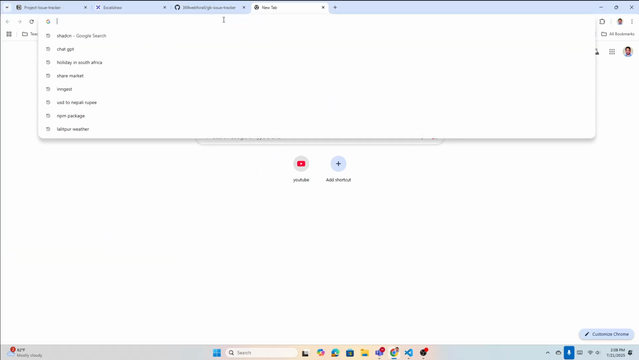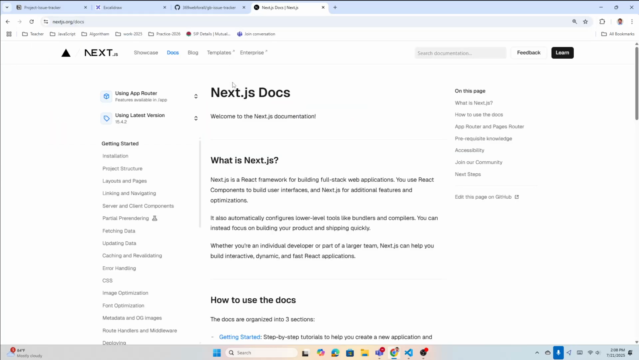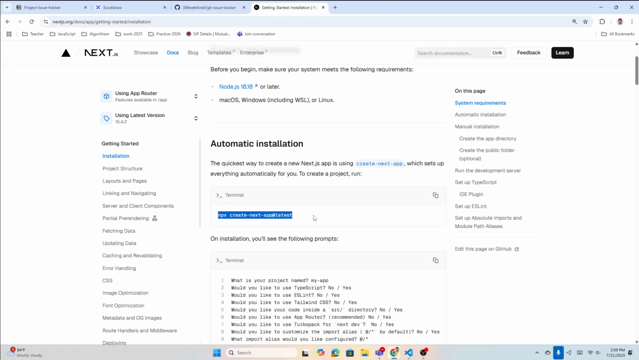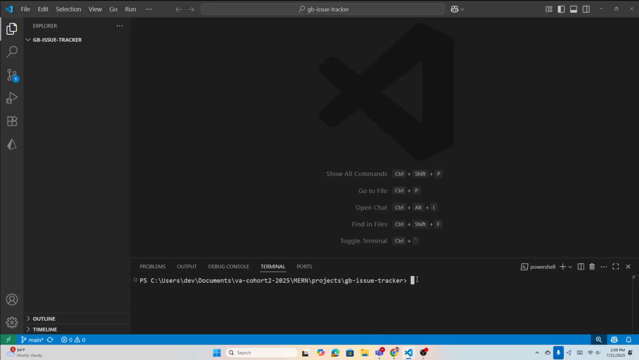npx create-next-app@latest. So go to the installation page and copy this, and install that. I want to install in the same folder because this is my GitHub folder, my repository. I want to install Next.js inside this project now. So space dot means the current folder, which is GB issue tracker. You can check here whether you are in the current folder or not. Check that one and install it.